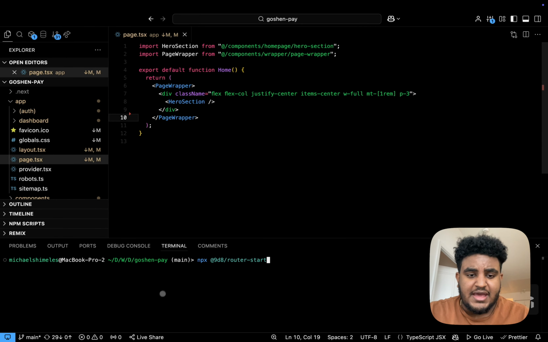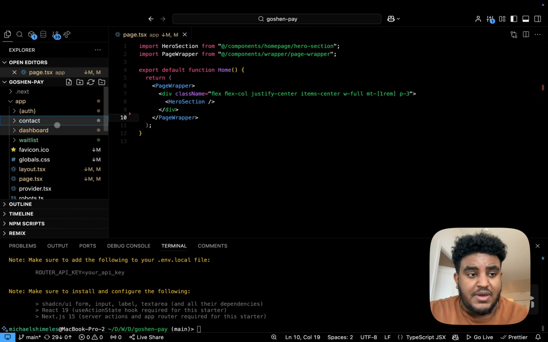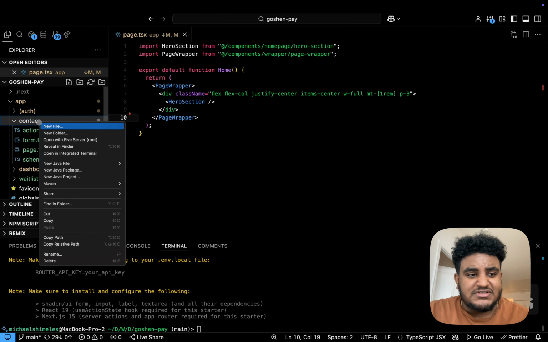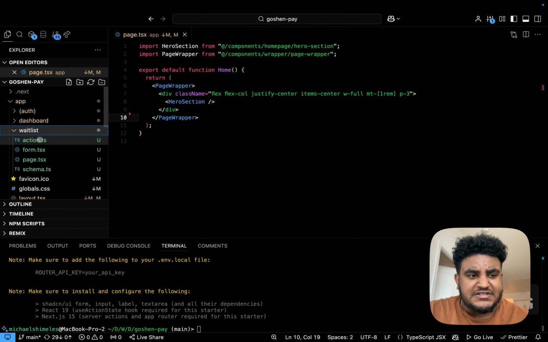@9db/router-start. I'm going to hit enter, and what this is going to do is create two routes. They have example routes for you. They have a contact page and then a waitlist page. I'm going to delete the contact page and I'm just going to use the waitlist page. And there's four things I see: an action.ts, form.tsx, page.tsx, and a schema.ts.